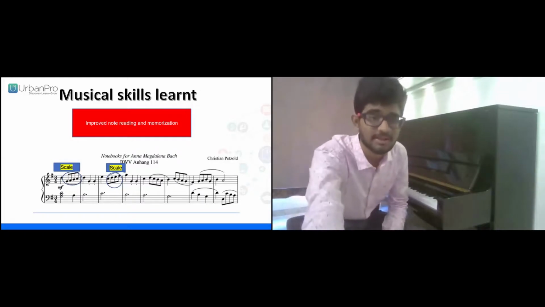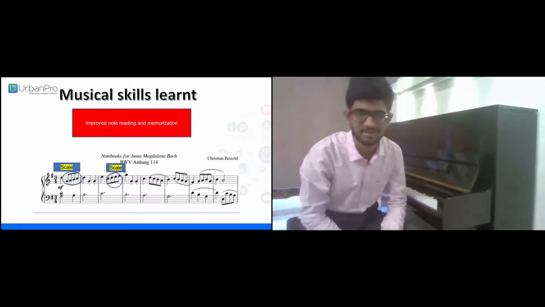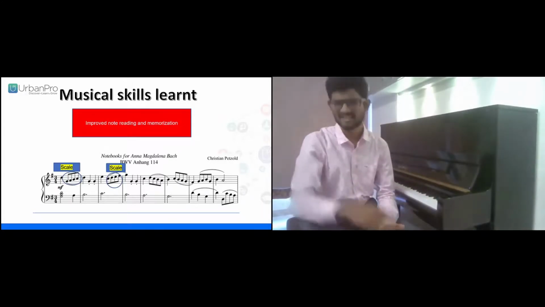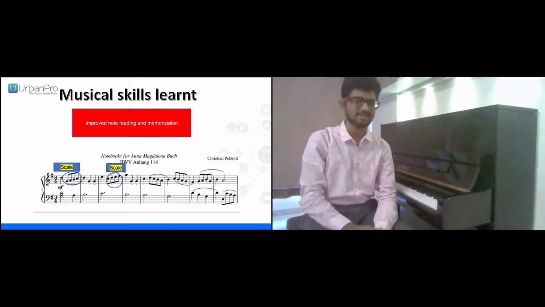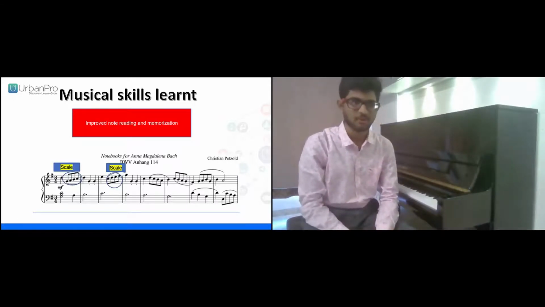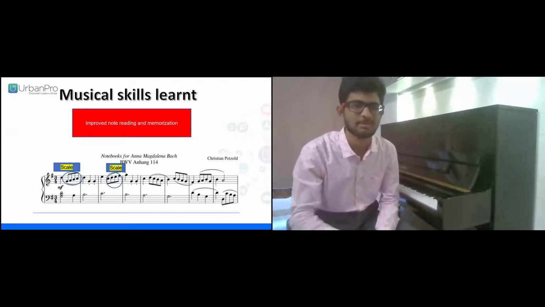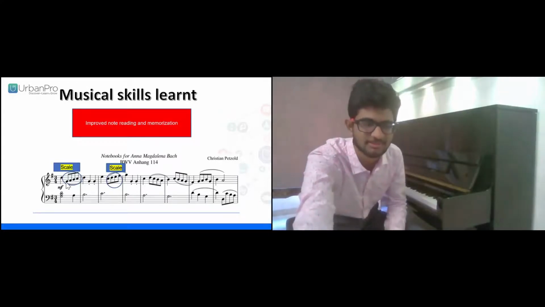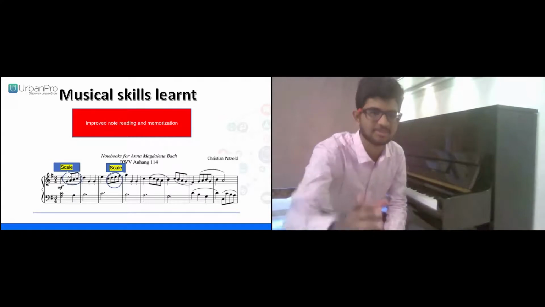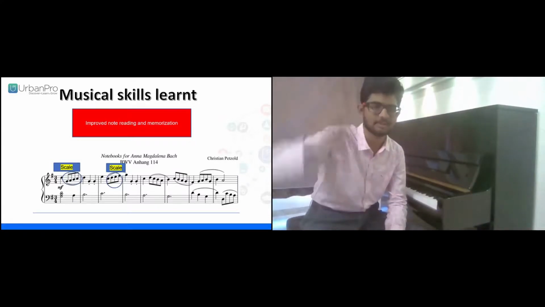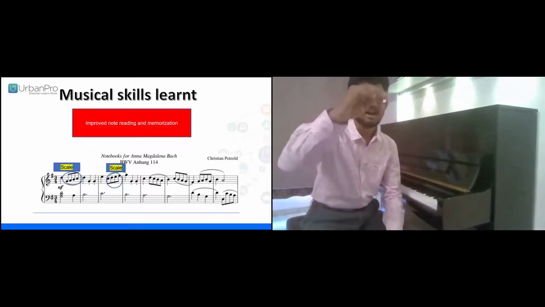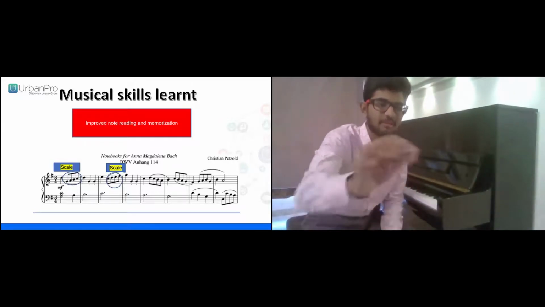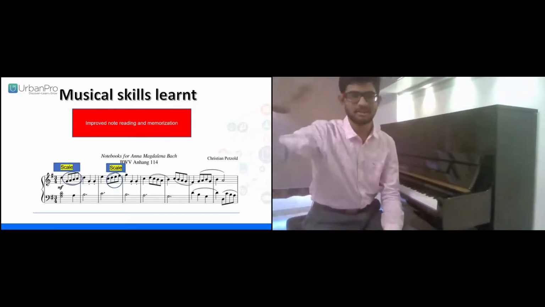The first one, like you can see on the screen, is improved note reading and memorization. Some of you actually know how to read music, and that's a really good thing. I would encourage you to keep on doing that. When you're reading music, you come across these funny looking things, these black notes with a stem sticking out. That signifies the notes. And just to clear out the basics, the higher the black dot is, the higher the note that I'm going to play.